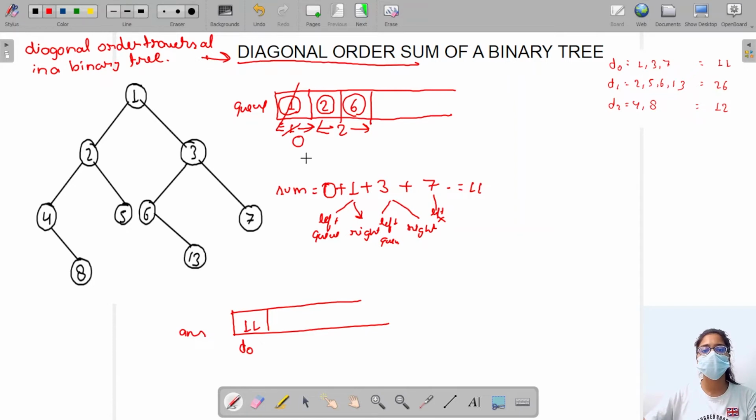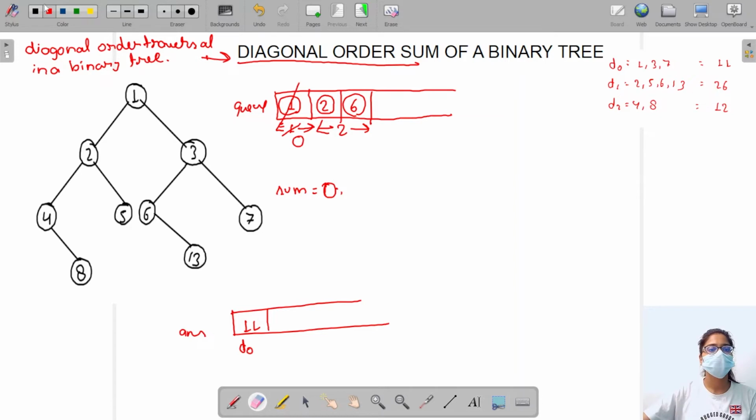Again we'll start from 2. We'll take a fresh variable and initialize sum with 0, and we'll check for 2 now. We'll check whether 2 has any left child. Firstly we try to remove it and add it to the sum, then check if it has a left child and right child. If it has a left child, then add it to q, and if it has a right child, then add it to sum.